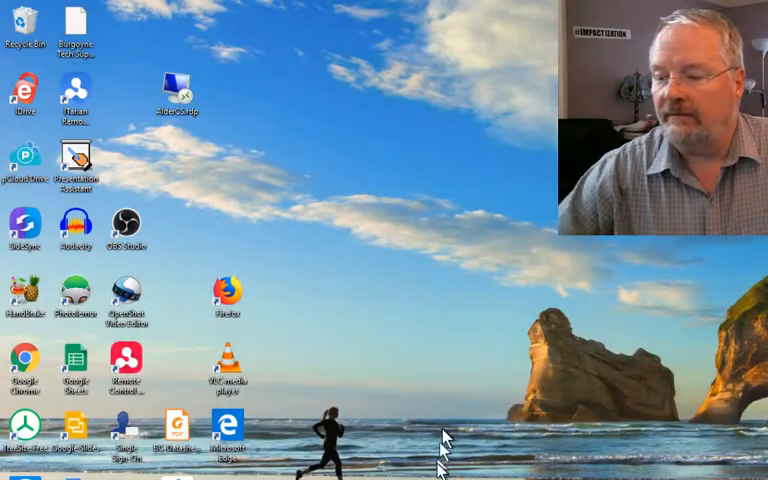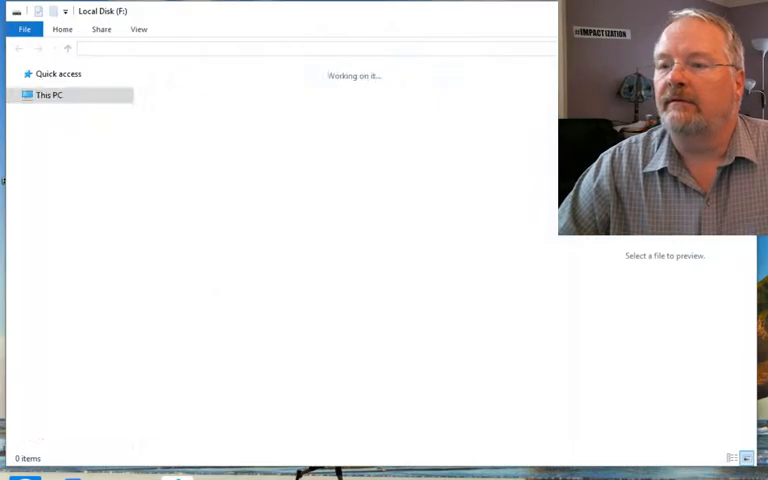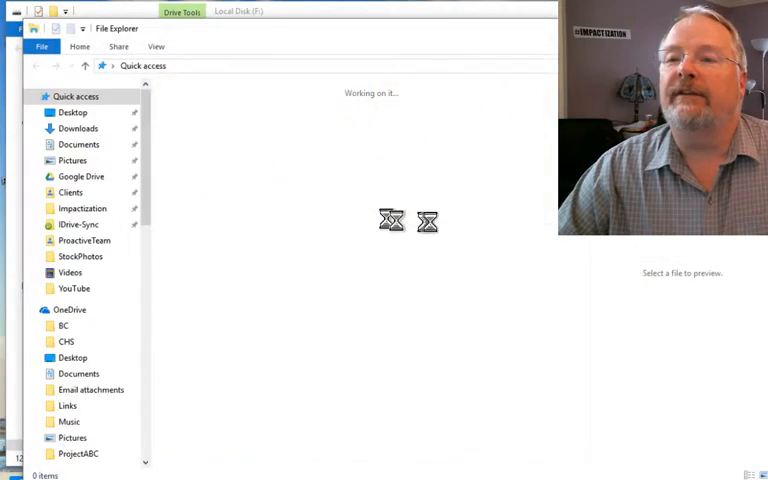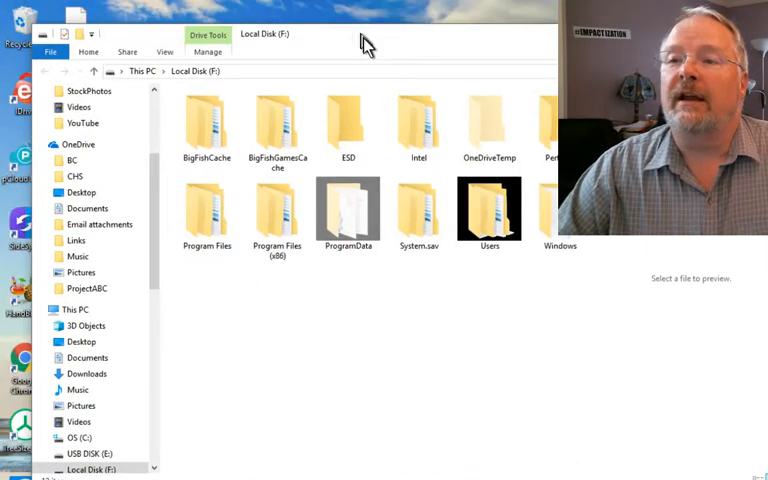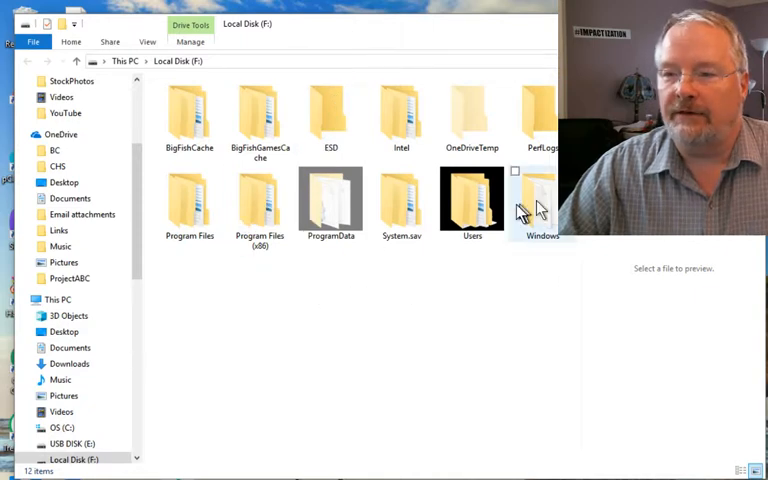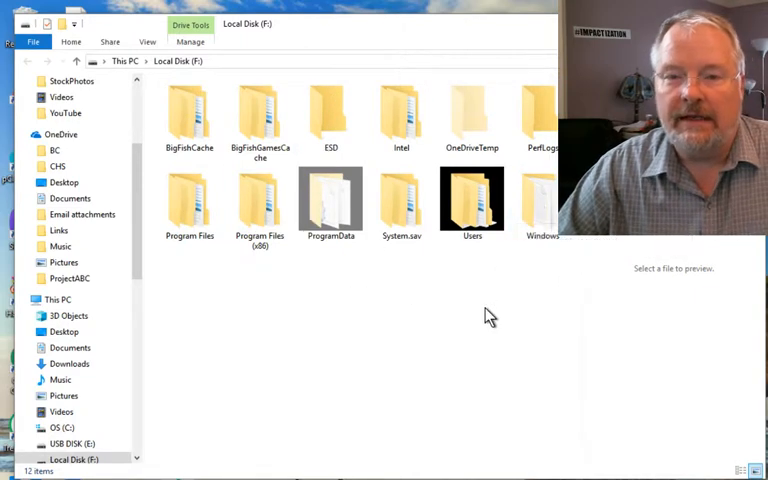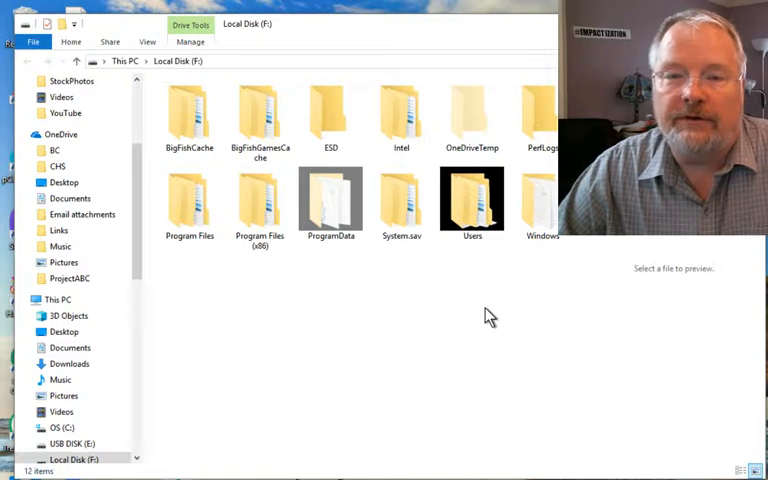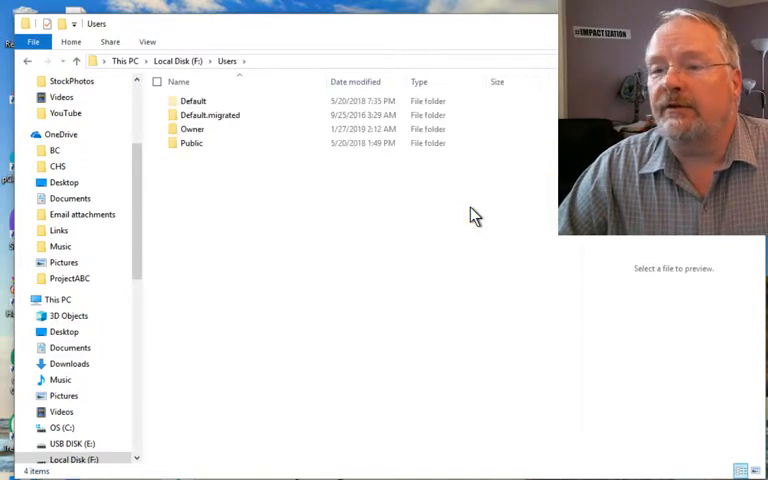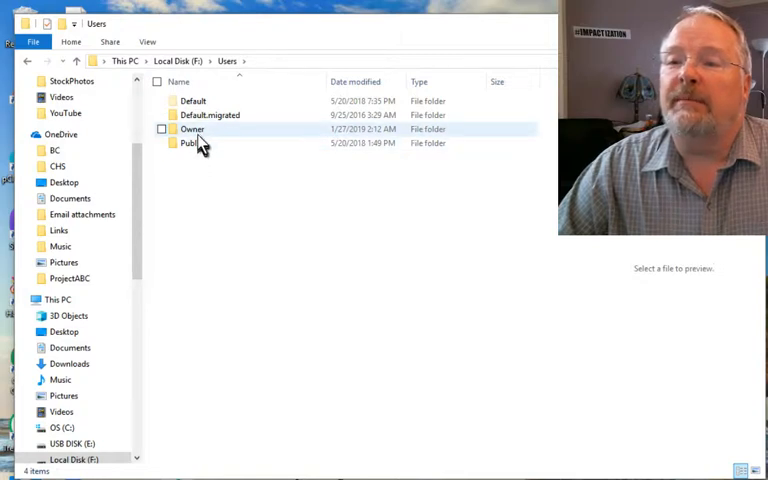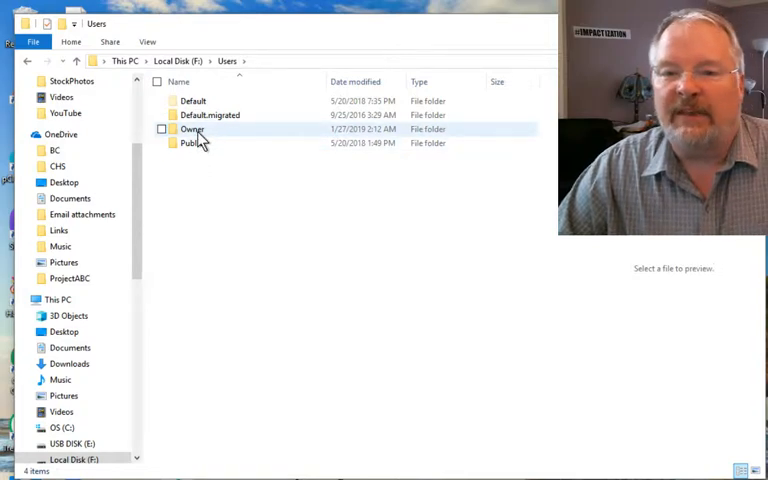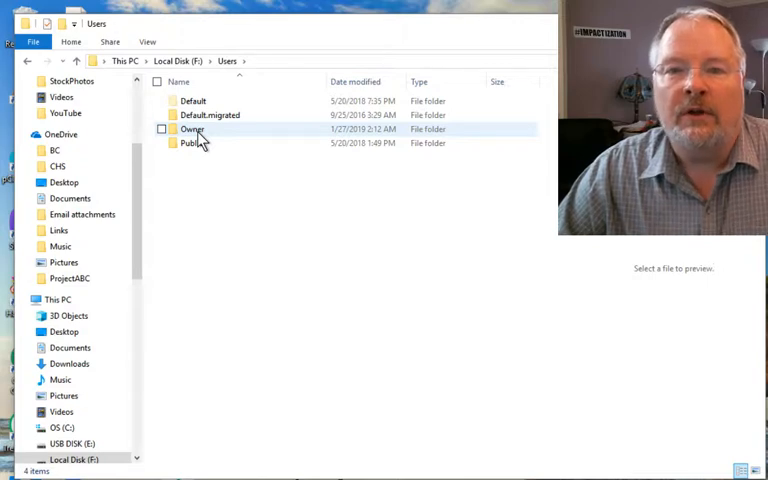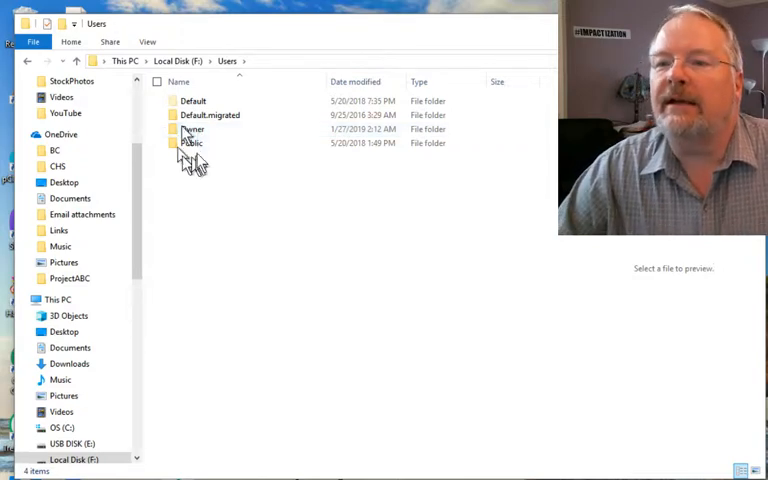Okay, I'm going to plug this in and show you what it looks like. There we go. It found it as a drive F and shows me all the folders that are on here. Now, if I want to pull off a particular user's data, I can open up the user folder, and it's probably going to be the owner in this case. Technician that set it up probably just didn't know who was going to be the user and didn't name it, so it got named owner.